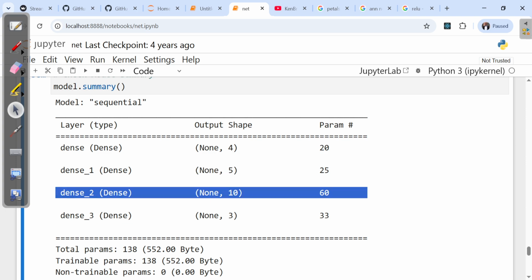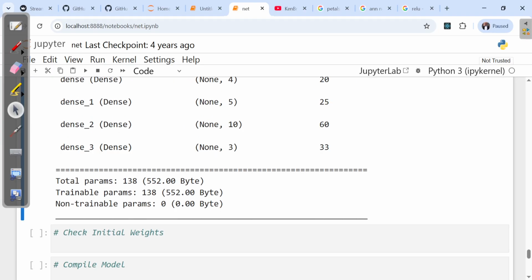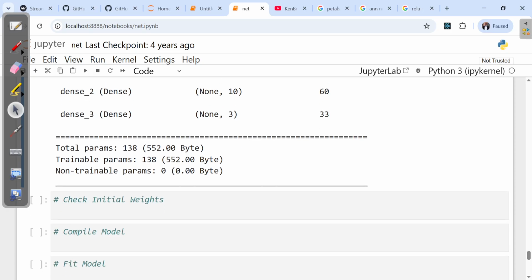And then we also had this, and then there's the output layer. So it gives us the total parameters and stuff like that. All right. We are going to see this with some exercise we are going to do in class later on. Now let's check the initial weights.